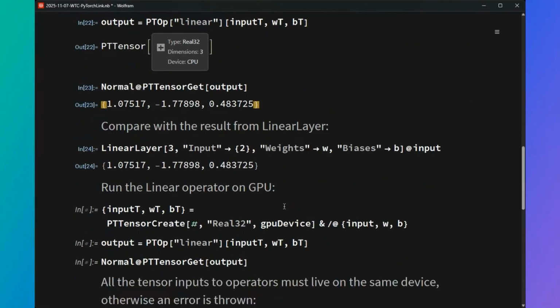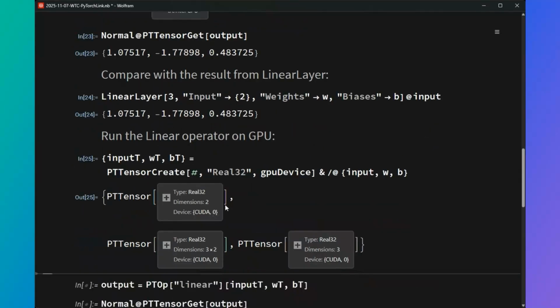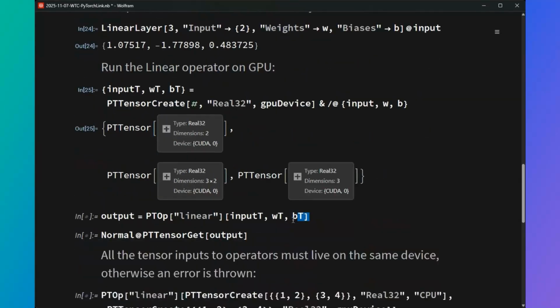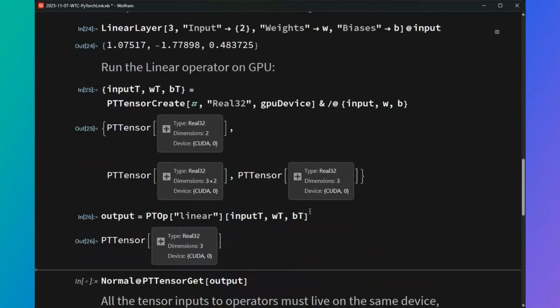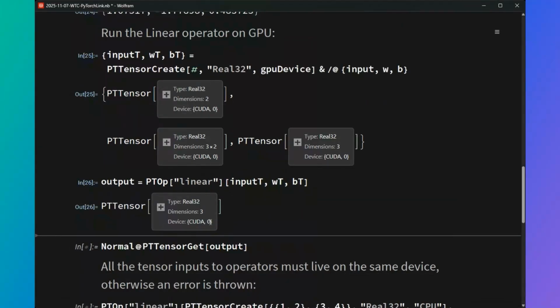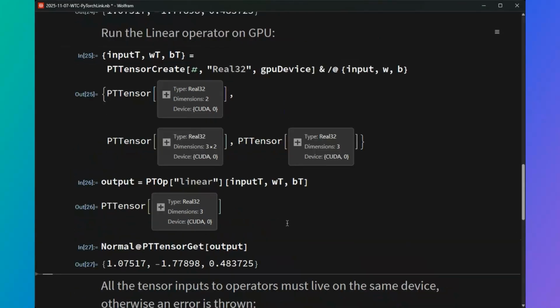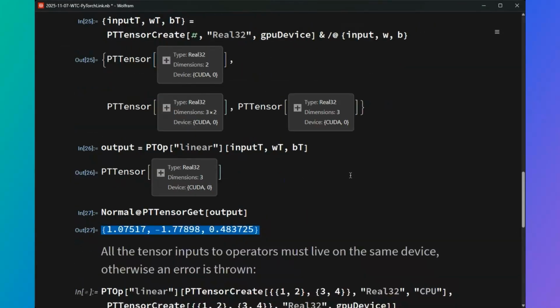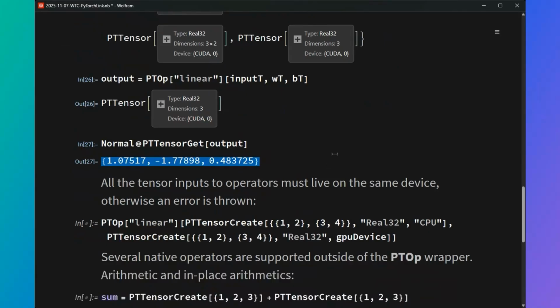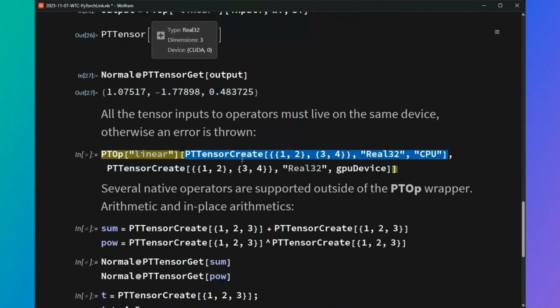Now, how do you do GPU computation? Well, you just create the tensors on the GPU. So again, use the GPU device, and then do the same exact thing. You call the operator in the same exact way, and this time it gives you back a tensor that lives on CUDA. So the device is CUDA 0. 0 means it's the ID of the GPU. I only have one GPU, so it's going to be 0. Okay. Yeah, and again, you can get the output, and you can see that the results agree with the CPU computation. So all the operands must live on the same device.